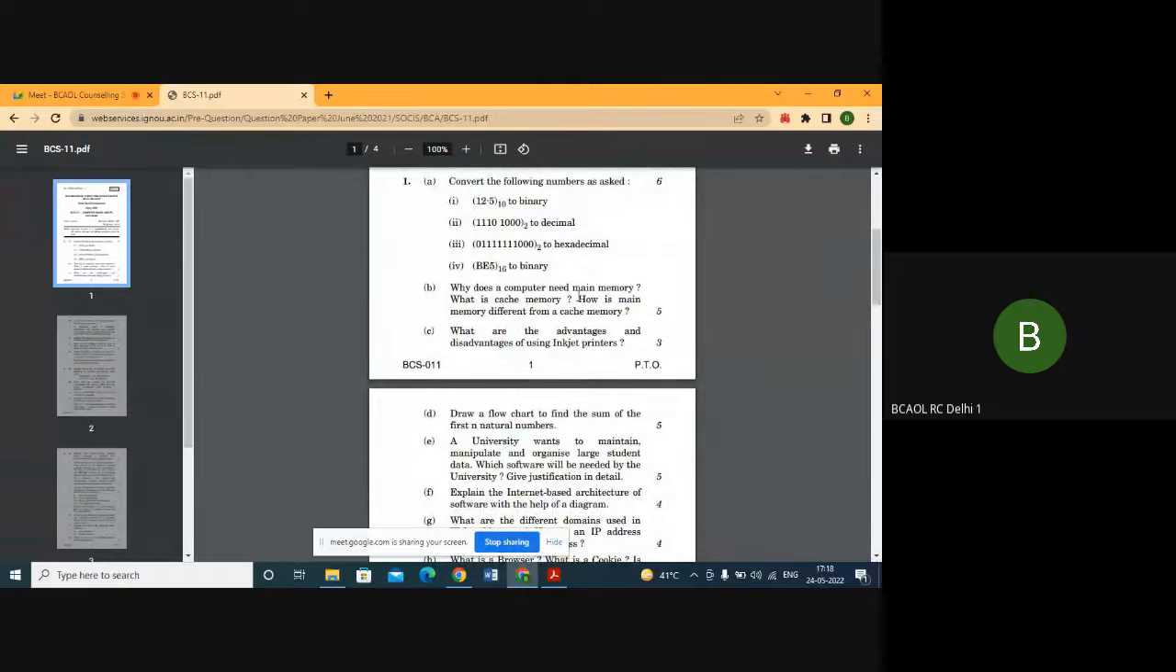Why does a computer need main memory? What is cache memory? How is main memory different from cache memory? So why does a computer need main memory? What is the answer? Why is main memory required? What is your main memory?